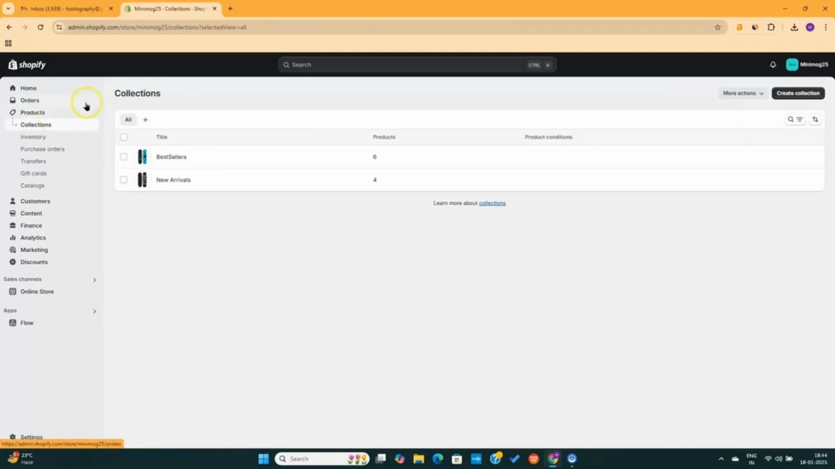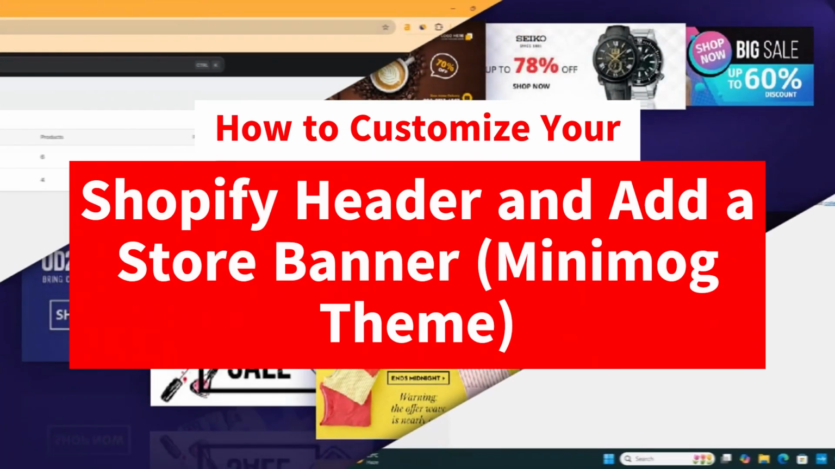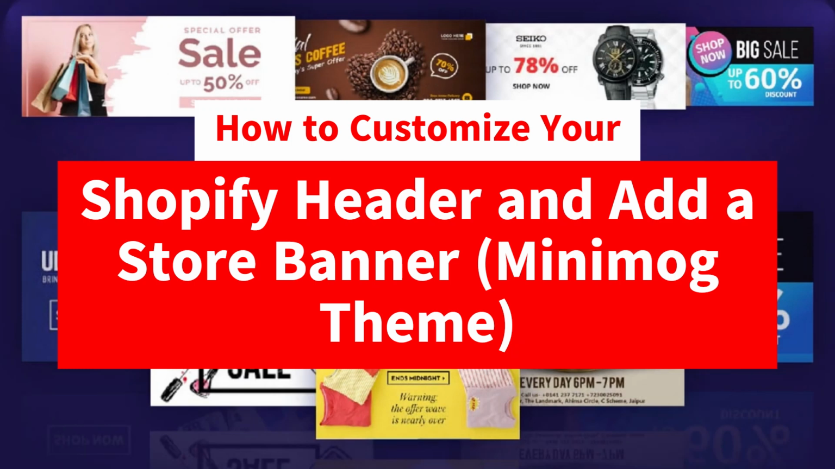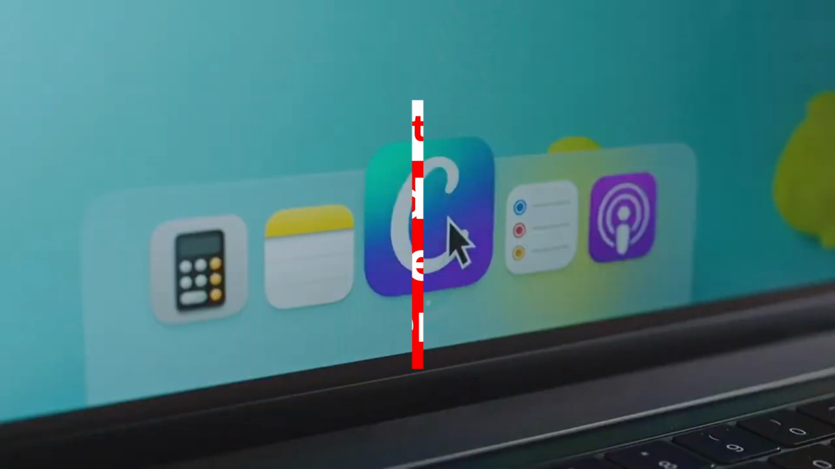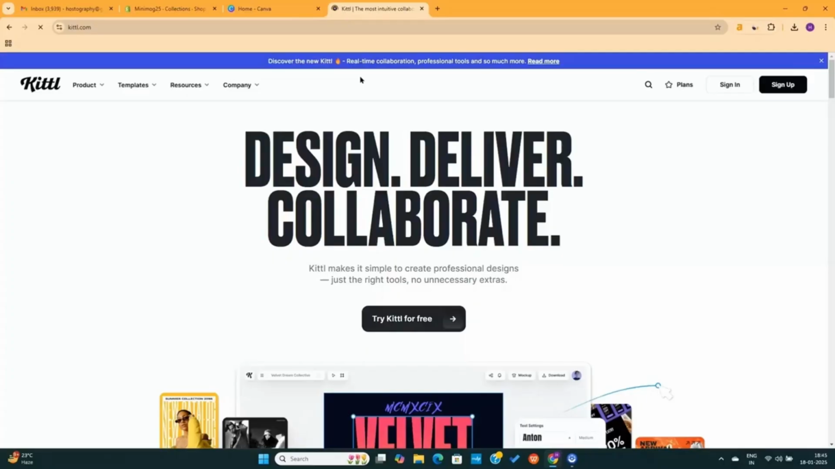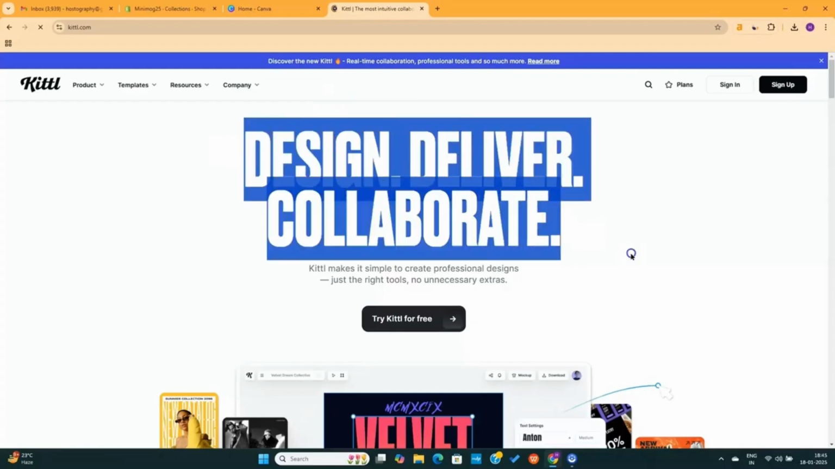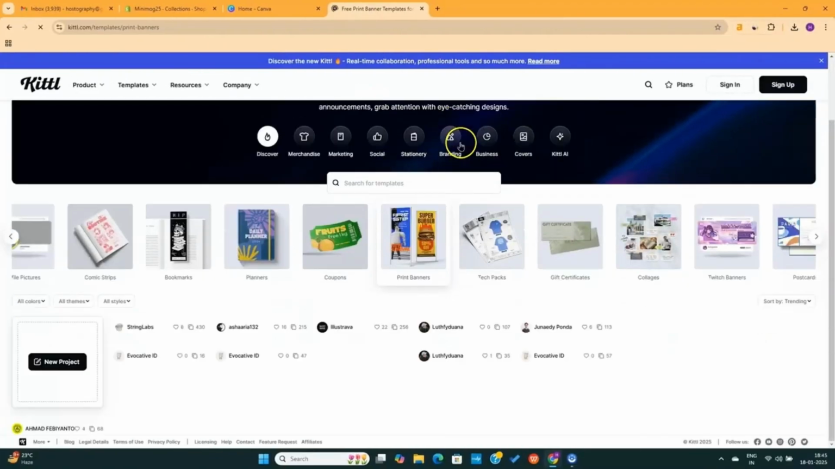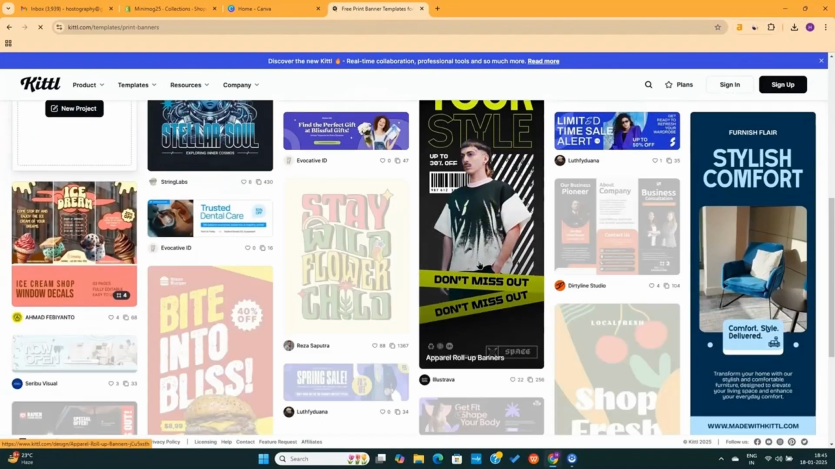One last thing that I want to prepare are the store banners. We can use some cool banners and images to highlight the ongoing deals. You can create these banners on tools like Canva or Kittle. Both of these tools are free to use and offer hundreds of templates, which will help you design banners faster.